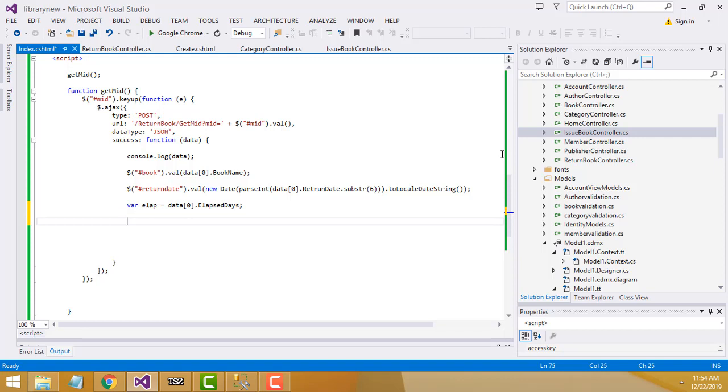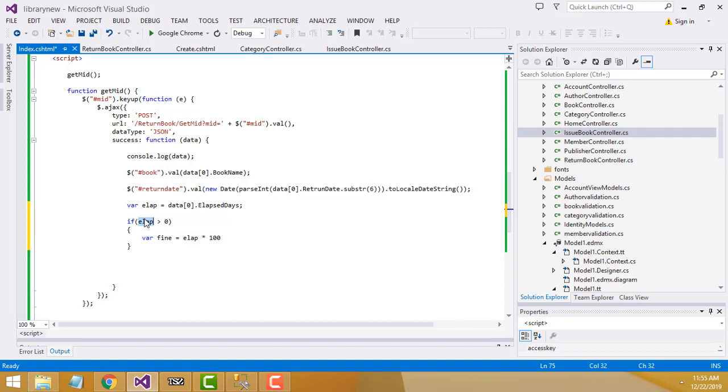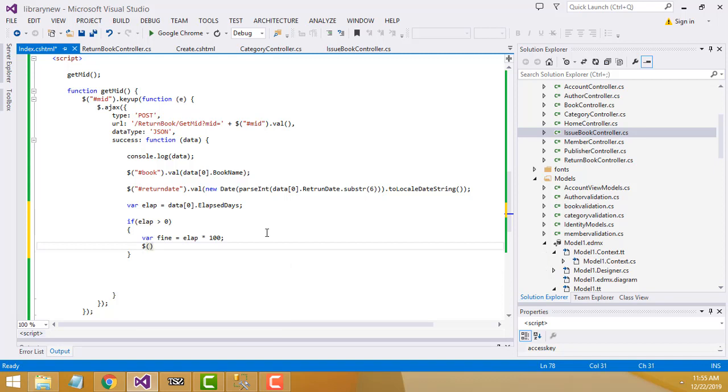So write here, if elapse greater than 0. If it is greater than 0, we have to create a variable fine equal elapsed multiply by 100, right? If you do not hand over the book on time, each day it's 100. Okay, fine should be calculated and displayed on the fine text box.